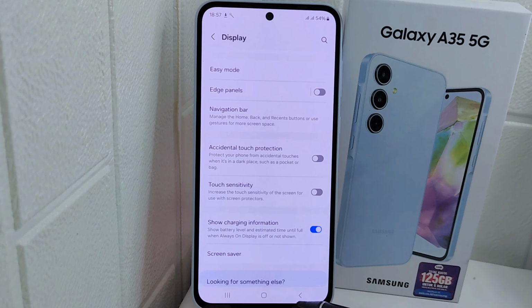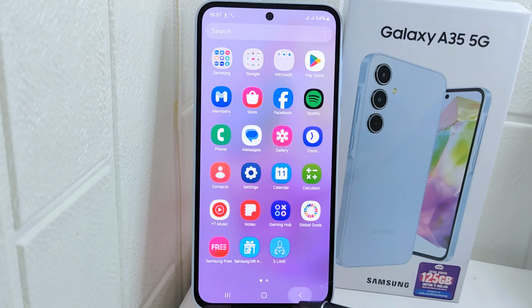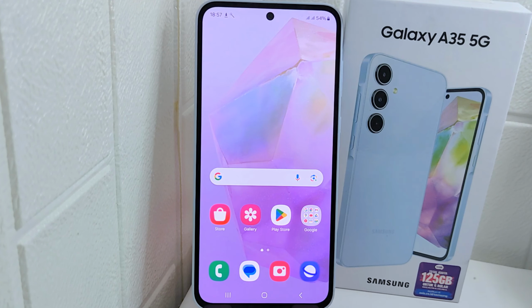Well, that's the tutorial on how to turn off accidental touch protection on Samsung A35 5G device.